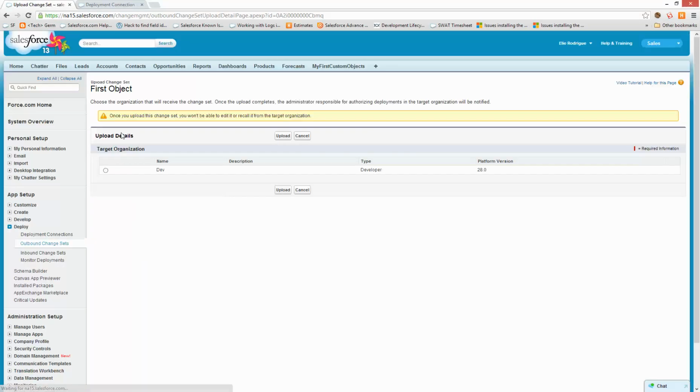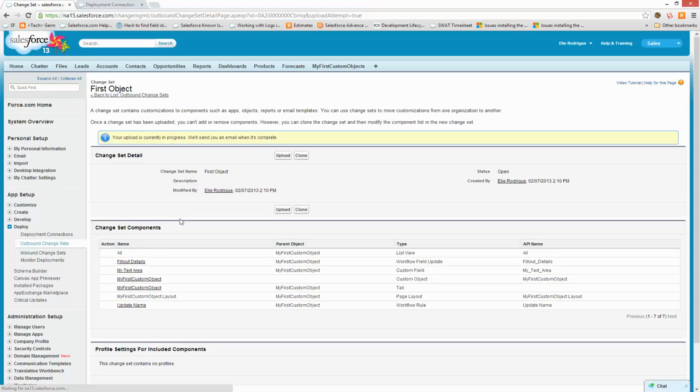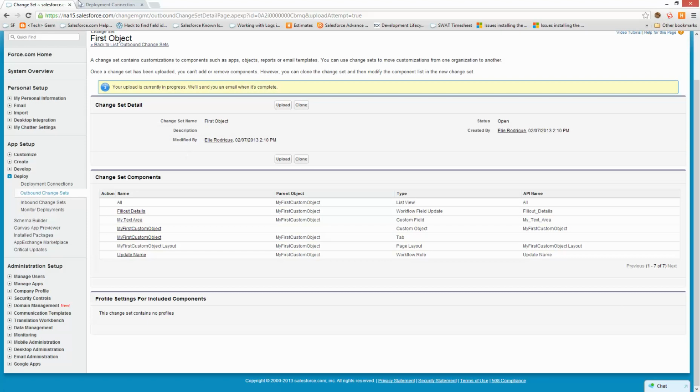Upload. Now I choose the connection. So if I have multiple sandboxes, I could select development, integration, or the developers sandbox. But now I'm gonna upload to this one as it is the only one. Click upload. Upload in progress. I'll receive an email when it's done.